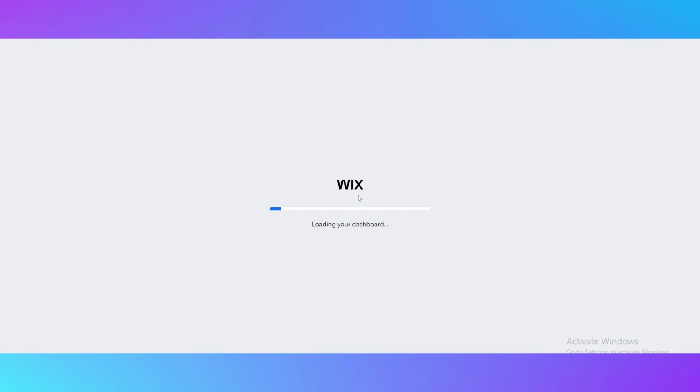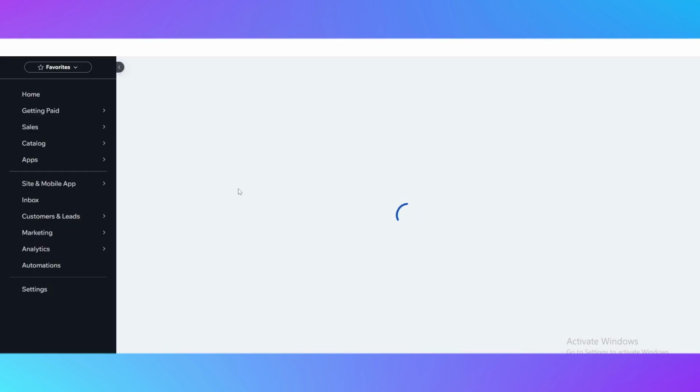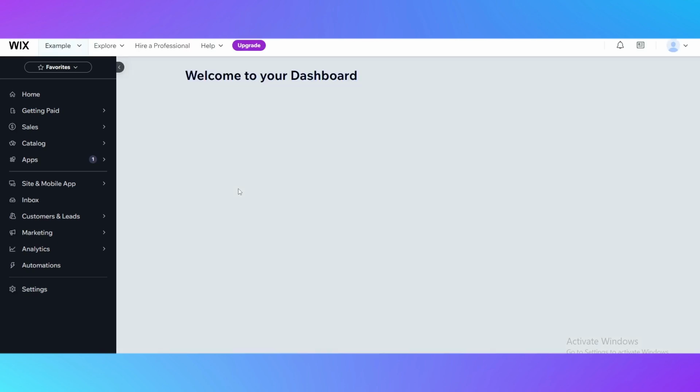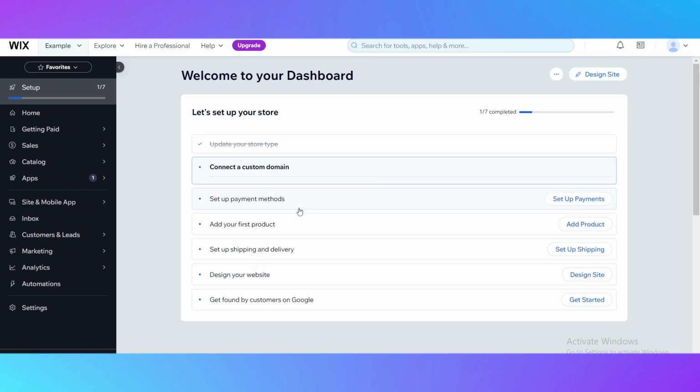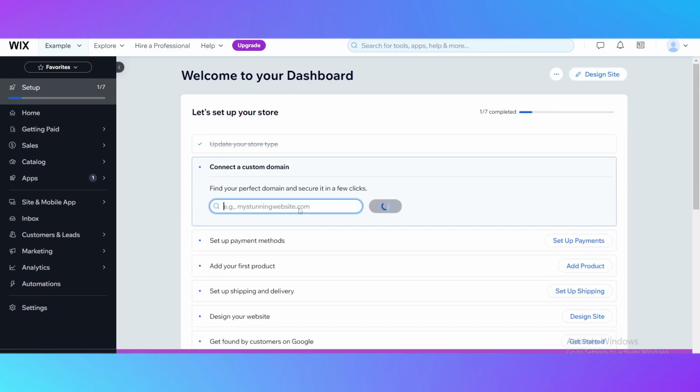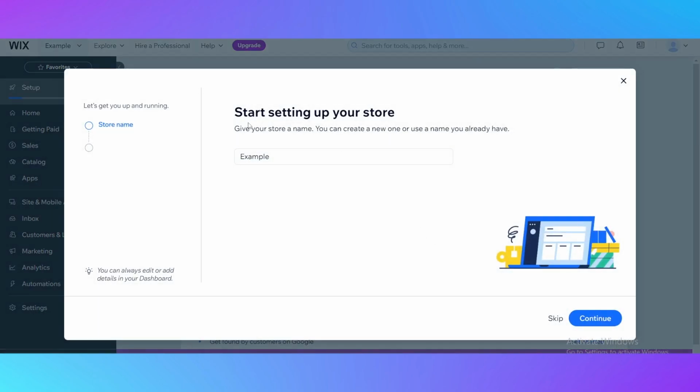So it's going to prepare our dashboard, and the next step is we need to create a name for our website. Just pick a name that you like. Now it's going to load the page for name creation, so just wait a bit. Okay, so here it is. It's telling us to start setting up your store with the name. So I'll go with this name as an example because I'm giving you just an example.